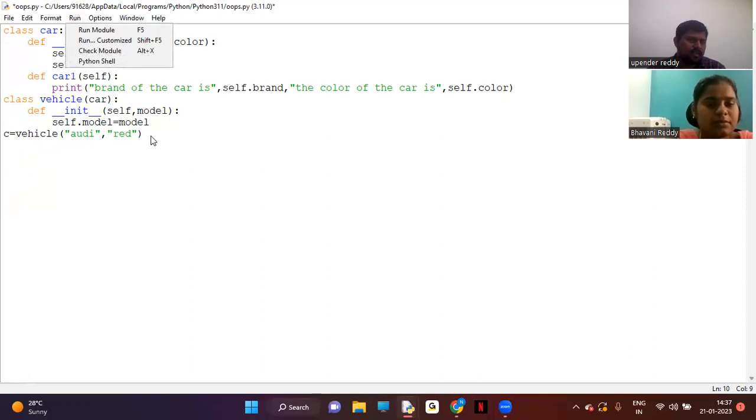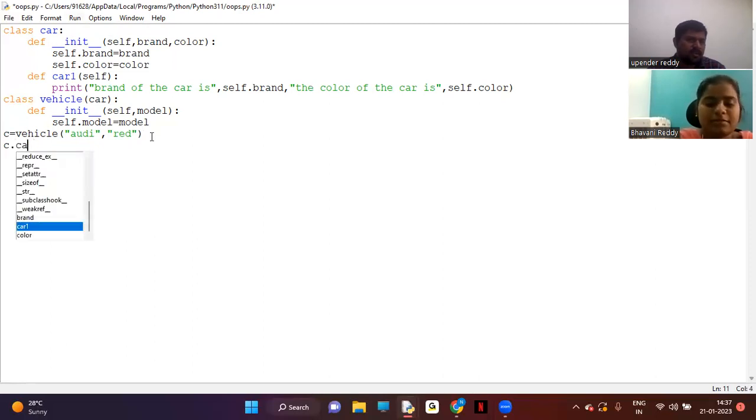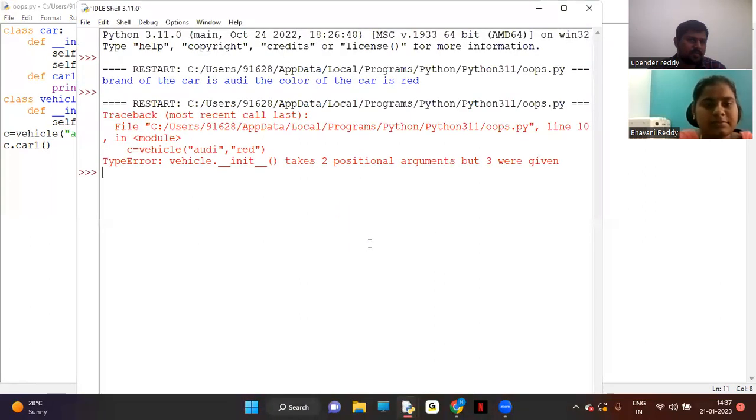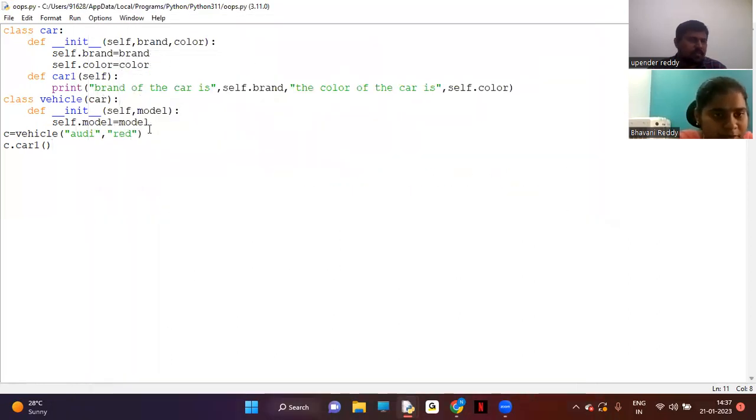Right now you use C dot. Wait. You have to create this function also. You have to call C dot car1. Okay. Right. Now you try that. You run it. It says it has to take 3, but it will actually take 2. So there you have given a vehicle car. It will take one more, you give something.